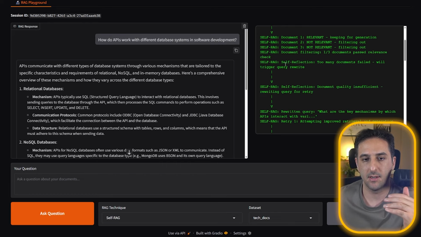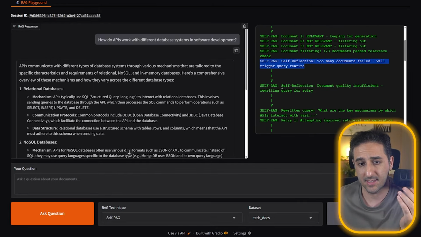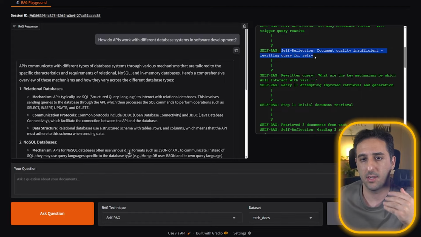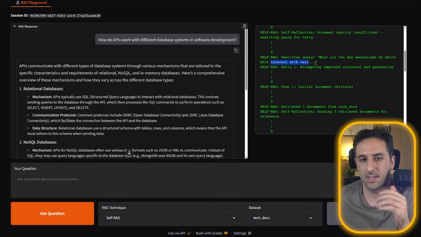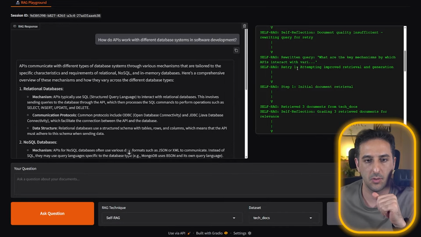So what happens here is that self-reflection checks the result, and it realizes that too many documents failed, and we need to trigger query rewrite. In the next step, we trigger query rewrite. It generates a new query for us. So this is the beginning of that query: what are the key mechanisms by which APIs interact with something? You can see the full query if you want to print it in the logs. For simplicity, I just print the first section of the query here.